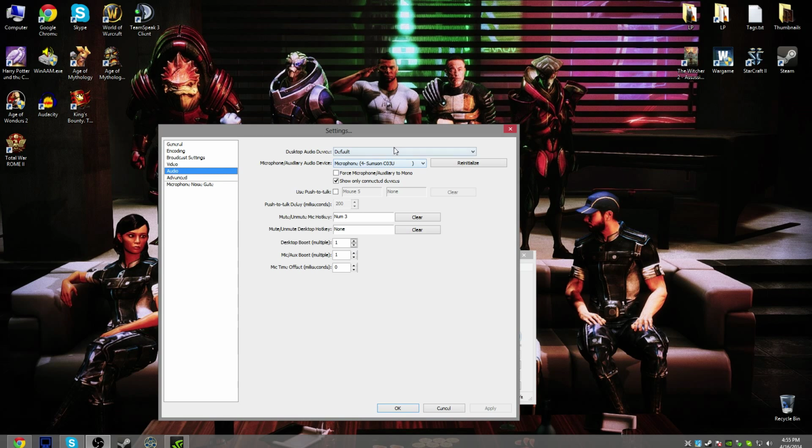When it comes to audio, you have default. You can set to whatever speaker you want. You've also got audio device, your microphone. I have a Samsung CO3U.